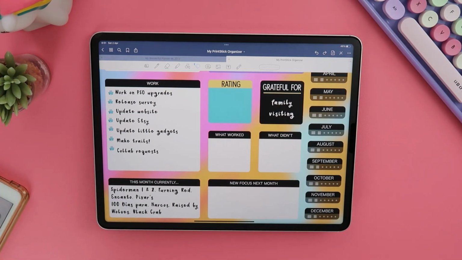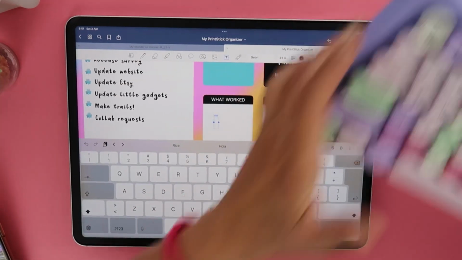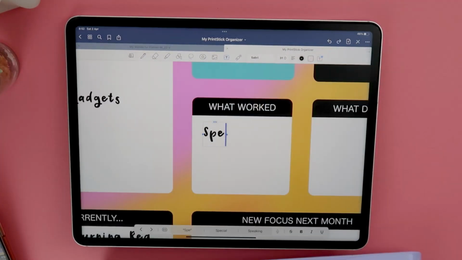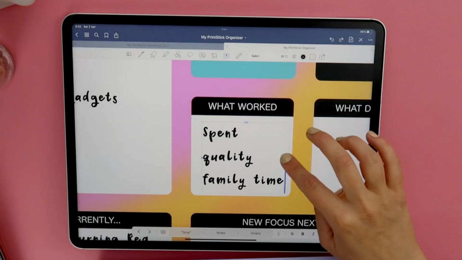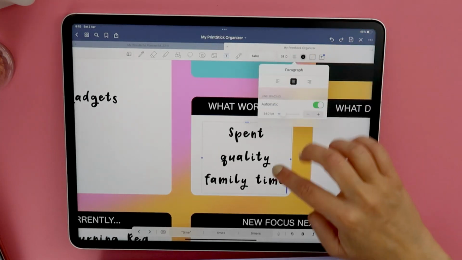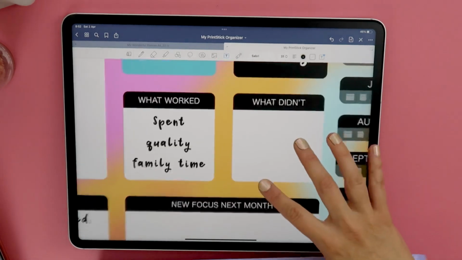So let's just do that. And this is gonna be really easy. I'm just gonna grab a text box, and I have my keyboard right here. What worked this month? So one of my goals this year is to really, you know, be with my family. I have a new baby and I don't want to be on my devices all the time. I really want to spend some quality time with them, and I think I'm doing pretty good. So that's something that worked this past month.